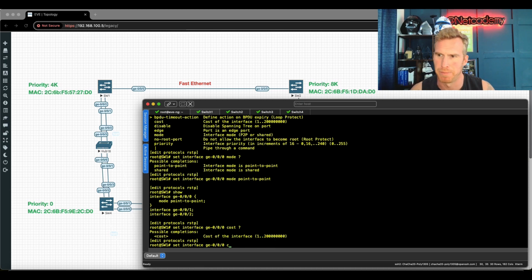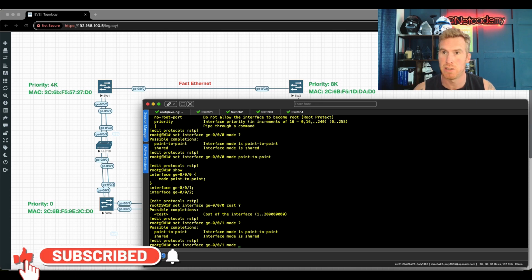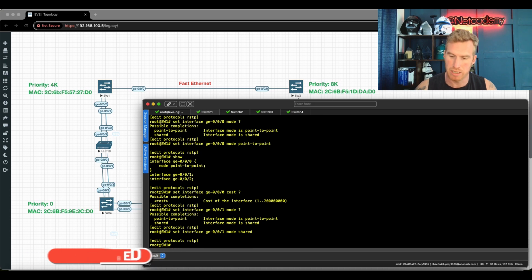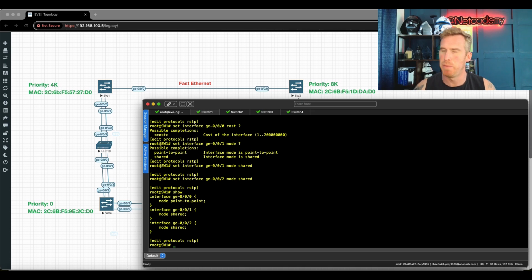It's quite interesting. But what we need to do is do the same for the Gi0/0/1, but I need to define the mode to be shared, because between switch 1 and switch 4 for the Gi0/0/1 and Gi0/0/2 interface, it is a shared medium. So I'll just hit up, do the same here, and just do show now, and you can see it's getting a little bit more accurate, isn't it? So we've got our interface, we've got our mode, point-to-point, and we've got our shared for Gi0/0/1 and 2.